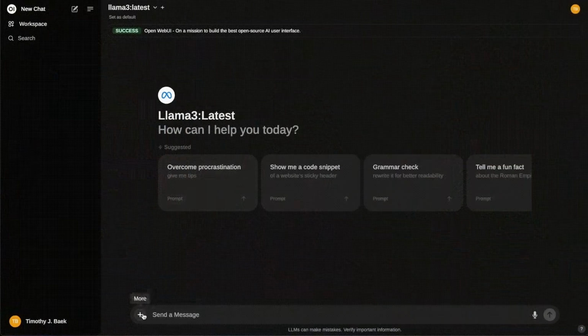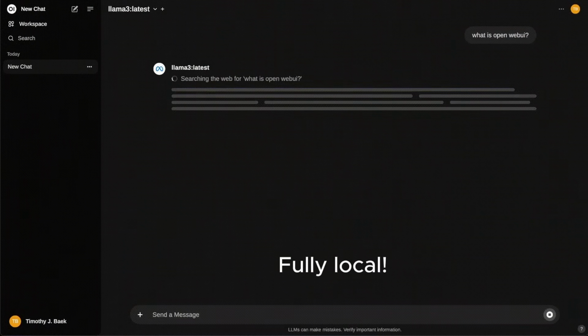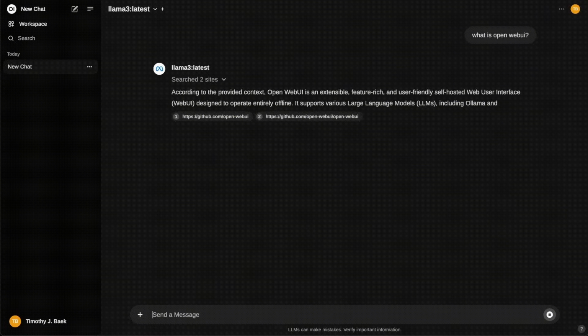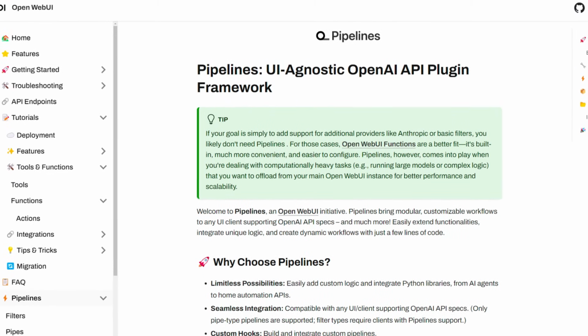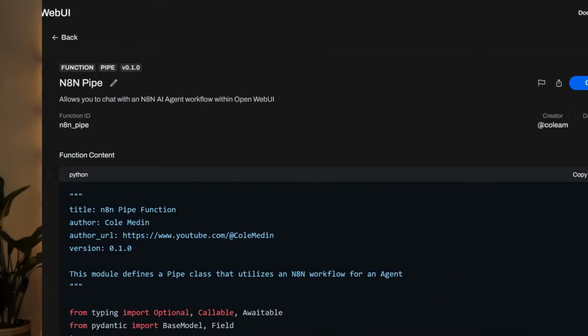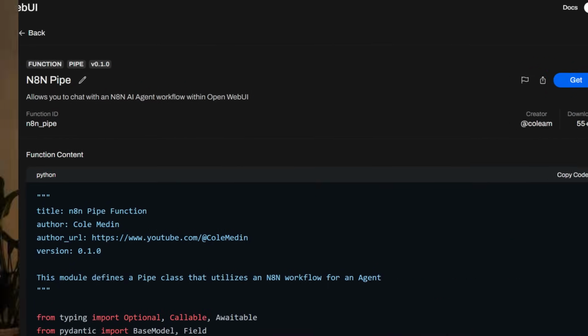How cool is that? Open WebUI is an open source ChatGPT-like interface that you typically use to chat with LLMs that are running with Ollama. However, they have a couple of key features, namely functions and pipelines, that give you the power to implement custom functionality on their platform to do things like chat with your own agents and API endpoints. And that is what I leverage here to build this Open WebUI and N8N integration. And I even have this integration published on the Open WebUI's function list on their website.